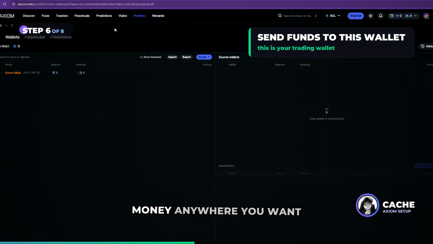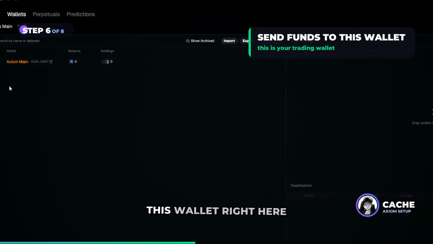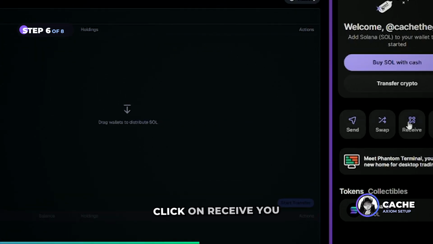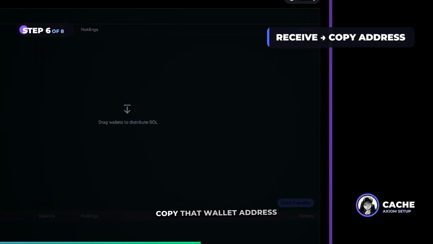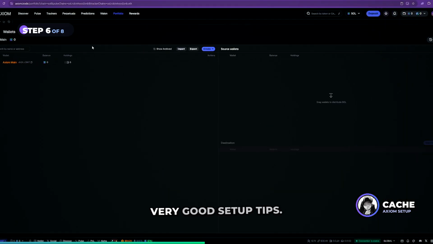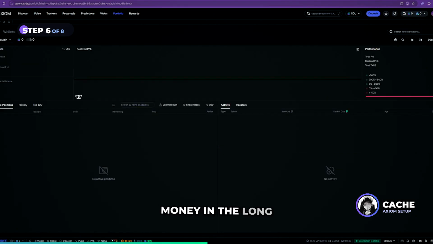So if you're going to send any money anywhere, you want to send it to this wallet right here. You can either just click the wallet if you ever want to copy and paste it, or you can go into here, click on receive, and click on this to copy that wallet address. So now we're going to close out of here, and I'm going to show you some very good setup tips. This is going to save you a lot of money in the long run.